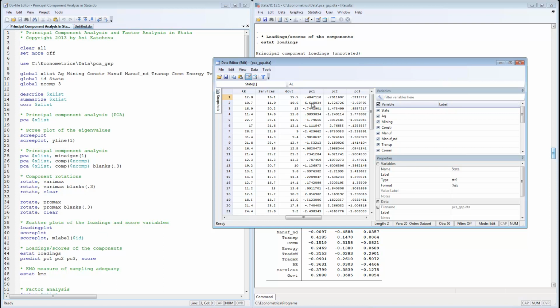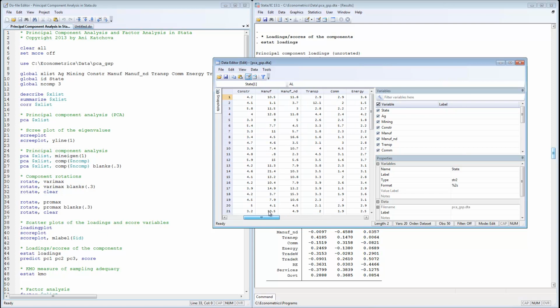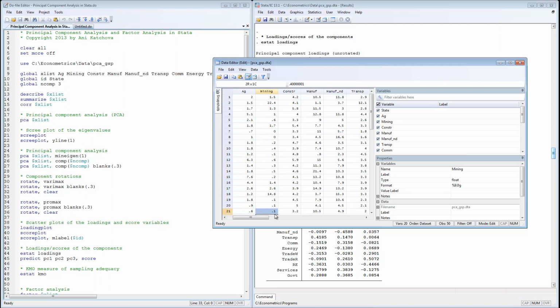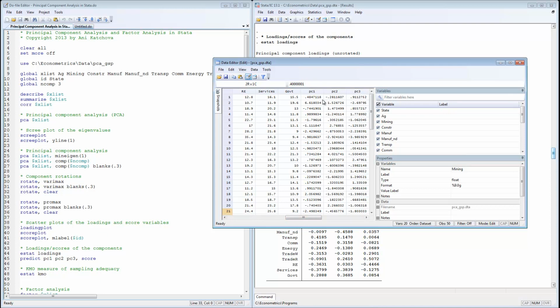And now what we plotted on the score plot, this one, was the PC1 versus PC2. And you see how this one is a big outlier here, and if you scroll down, this 2 would be exactly Alaska. So that was the outlier that we plotted on the score plot.